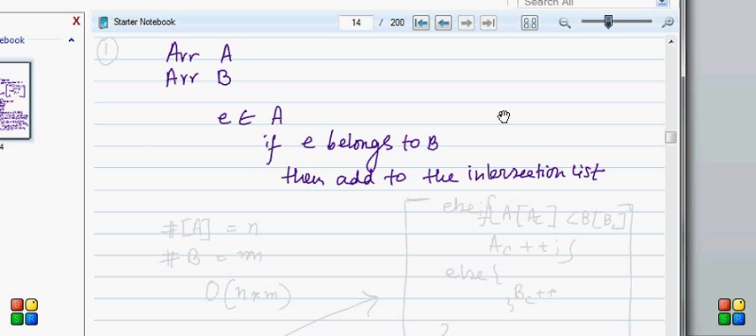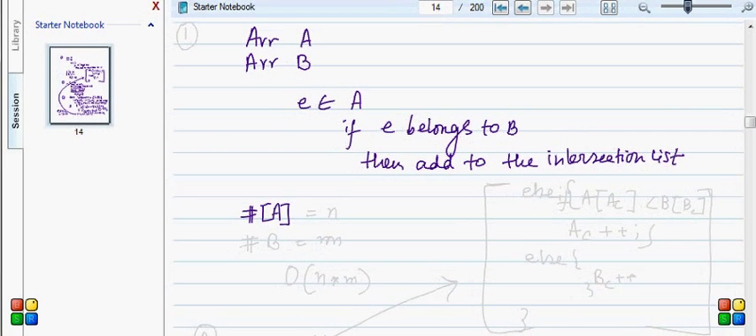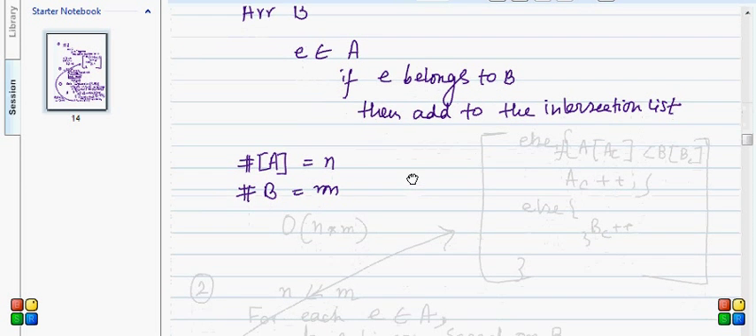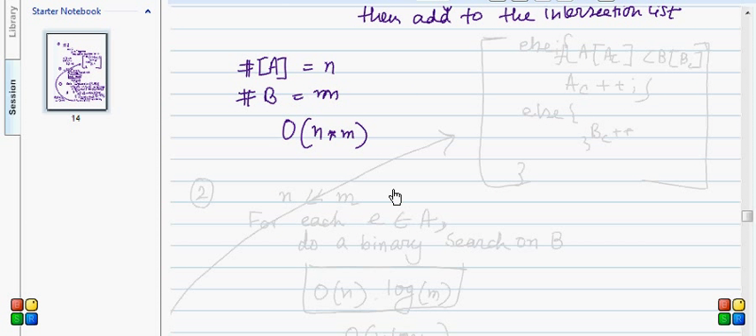Now, what is the complexity of this algorithm? We are going over each and every element of A. Suppose the number of elements, or the cardinality, of A is equal to n and the cardinality of B is equal to m. So for every element of A, we are searching for the existence of the same element in B. So the complexity of this algorithm is order of n times m. This is strategy 1. Now, can you do better?